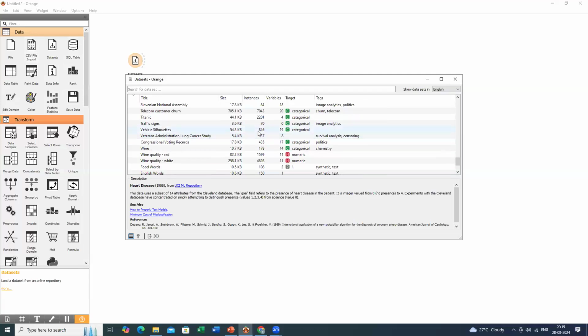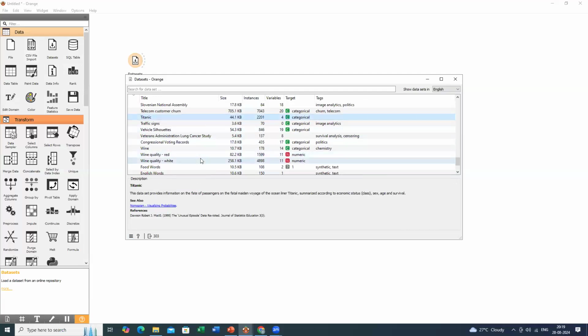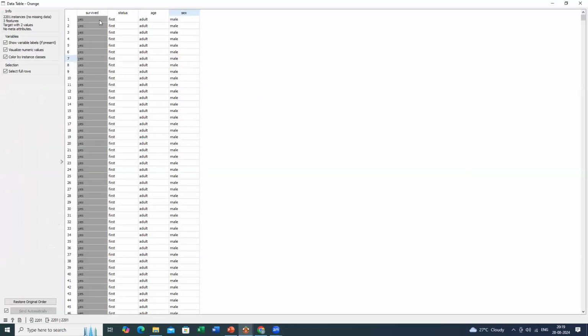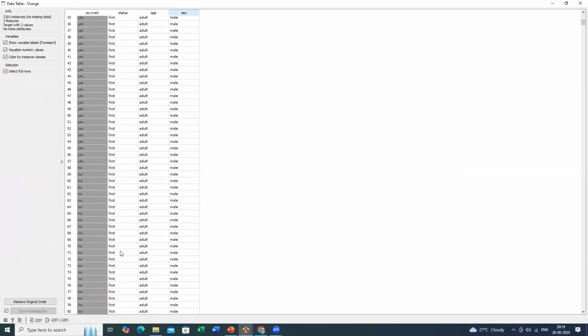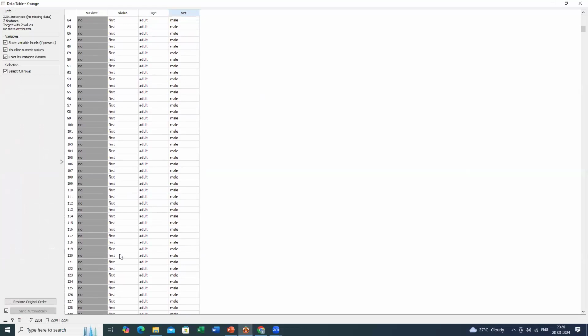Now, for example, I want to use this Titanic data set. So I have to just click. Now I want to see the Titanic data set, so I have to just make a connection between the Datasets widget and the data table. Now, if I click, you can see that this Titanic data set is loaded. So in this way, you can use the inbuilt data sets that are available in Orange. This is the second way to load a data set. If you don't have the CSV file and you want to use an inbuilt data set, you can use this.